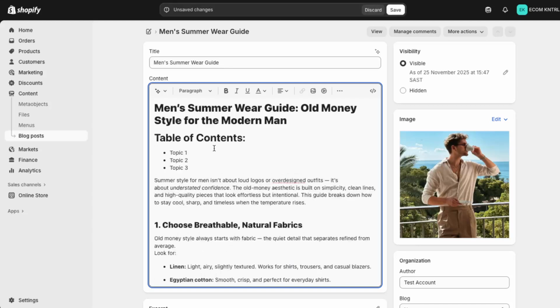Under that heading, create your actual table of contents using bullet points. Each bullet should represent a main section of your blog post, so use the same wording as your subheadings where possible. This keeps everything consistent and helps readers know exactly what they'll find when they click.